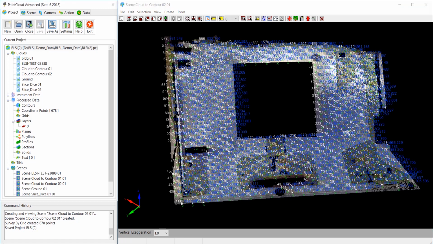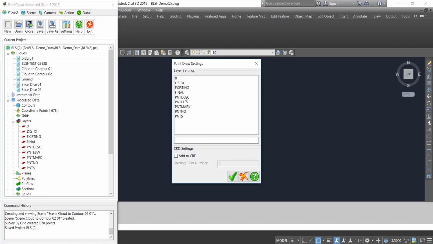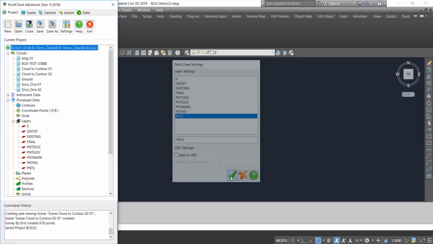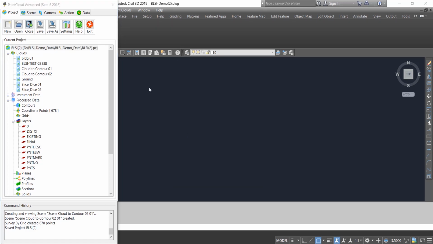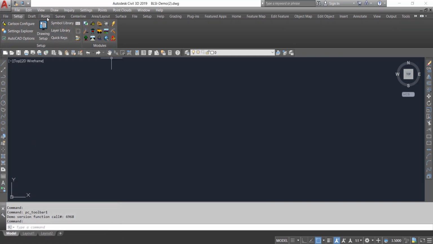I'm going to save it. Close this and exit. Oh, let's just do this and go down and do field to finish. Or why don't we just do draw? And we'll put them in the points layer. Points have been drawn in CAD. You don't have to actually exit, but I'll exit out. Save the changes, yes. And go up to view and do extents.